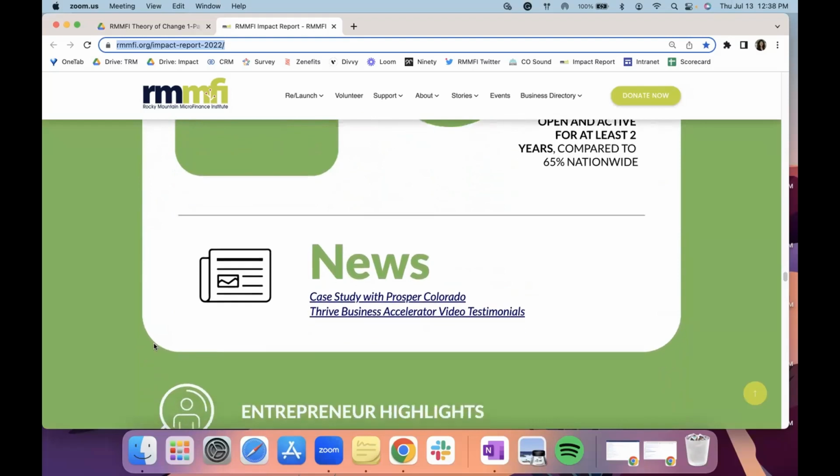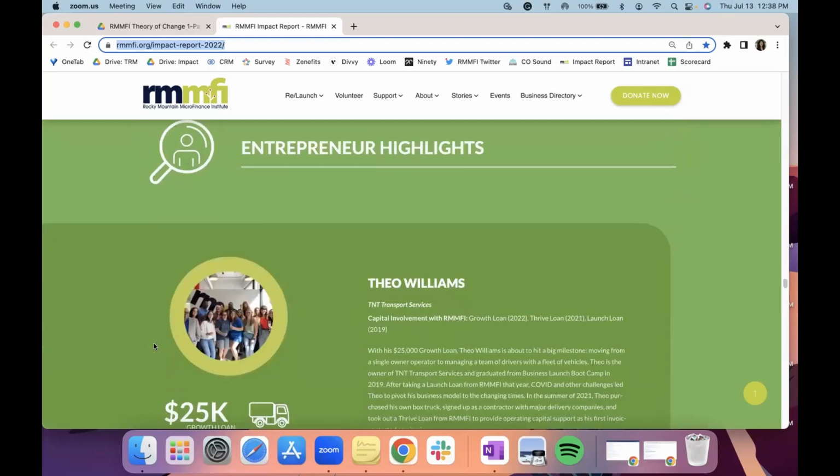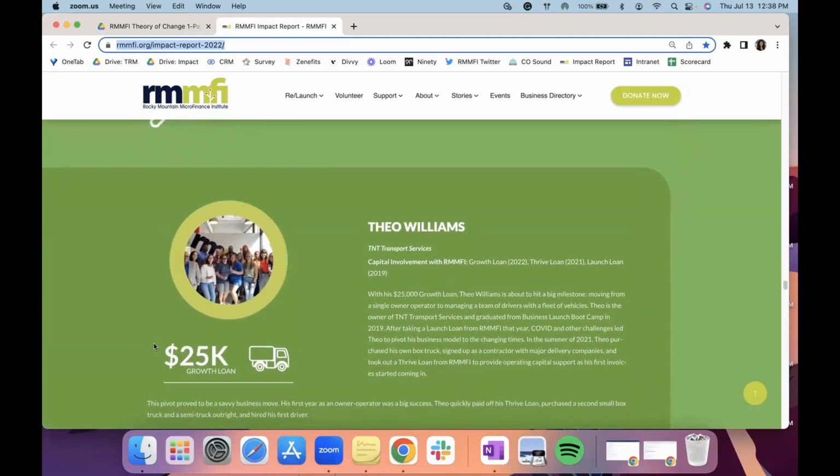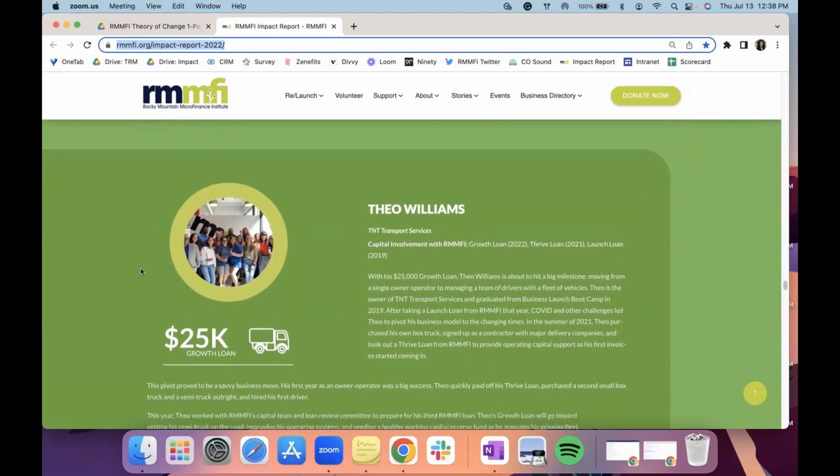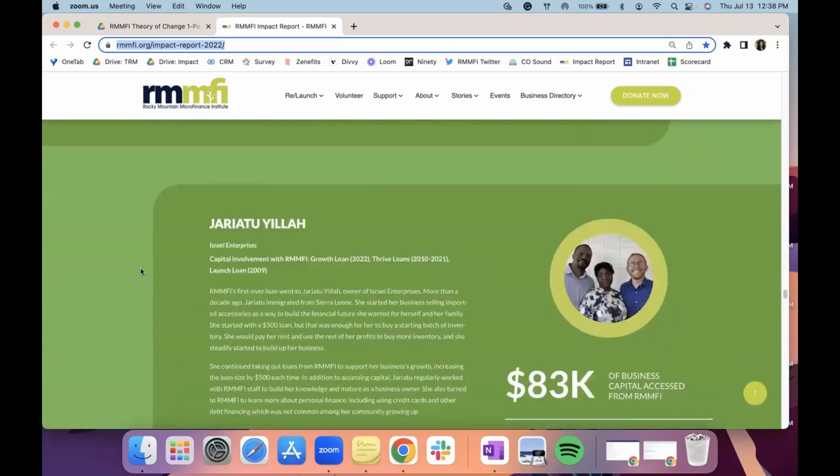Again, we've got our little news sources and then more entrepreneur highlights. So since this ownership pillar was focused on wealth and wealth building over time, we highlighted some of the capital involvement, the different types of loan products that entrepreneurs have taken from us. And then again, their sort of story that brings some of that data to light. Use as many photos as possible to just make things really accessible.